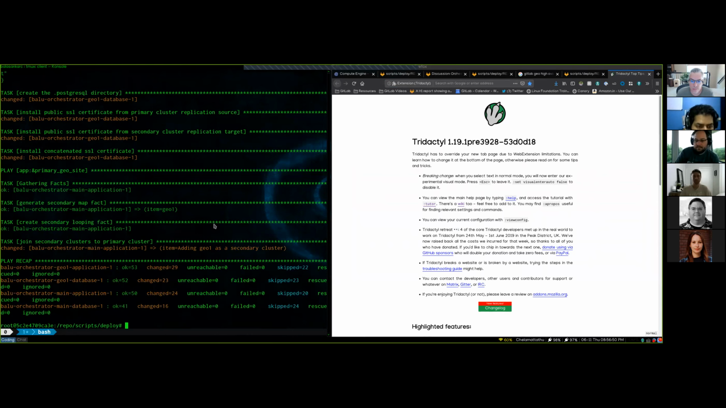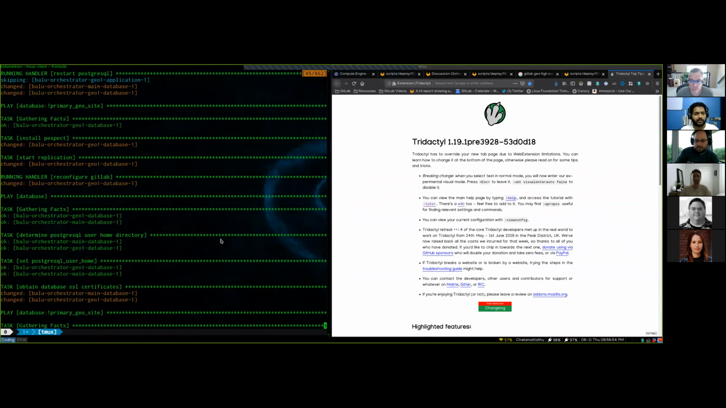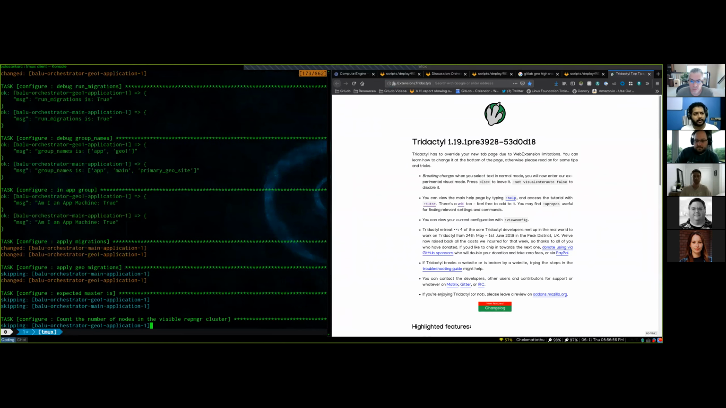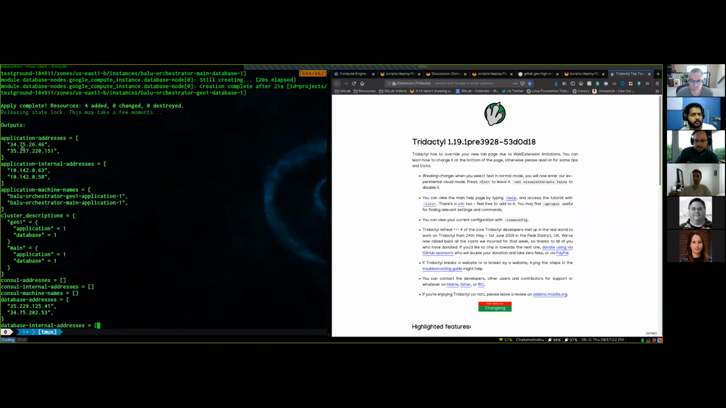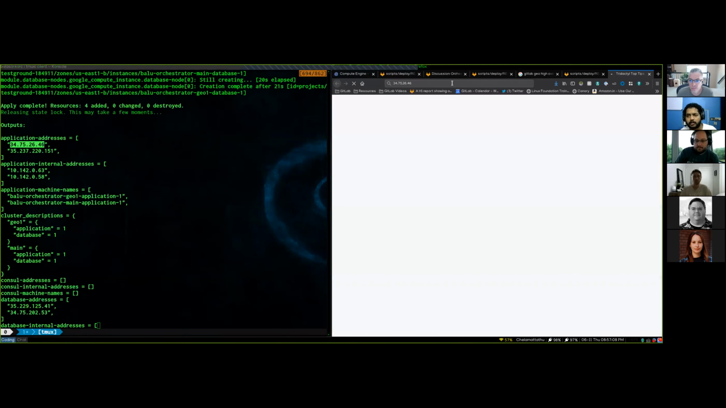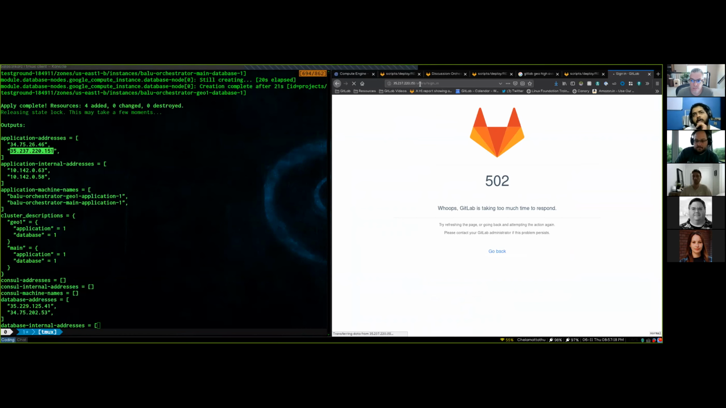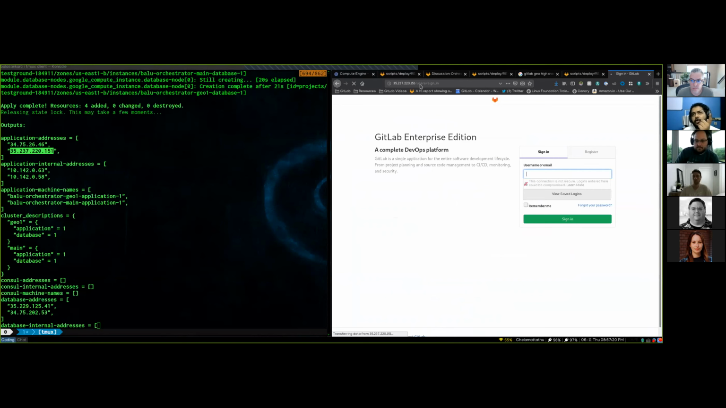Okay, so that run is done. So I assume the public IP of main should be where I can find GitLab. Yep, it'll be the second, the non-highlighted one. Okay, the other one is for Geo. It should still give me a working GitLab instance, right? Actually, yes, it should.